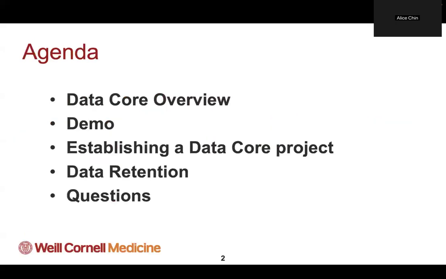So this is what I'm going to cover today. I'm going to provide an overview of Data Core and tell you what the service is. I'll spend a little bit of time walking you through the Data Core environment online, and also talk about the process for establishing a new Data Core project. Then I'm going to turn it over to Sarah Ben-Mamar to talk about data retention, and I'll definitely leave some time at the end for questions.